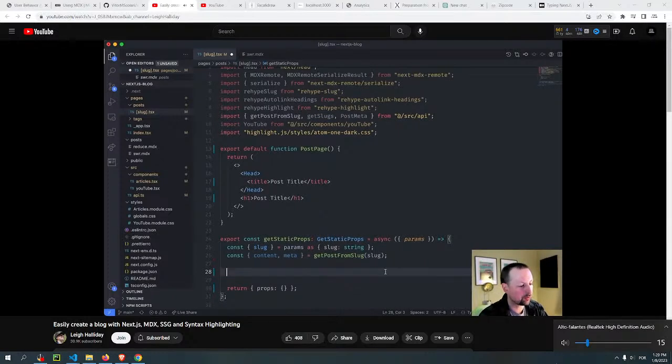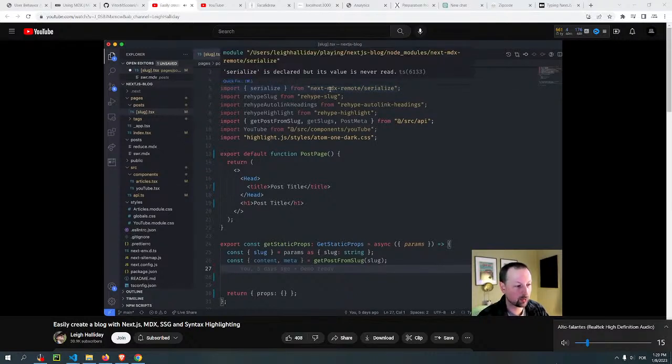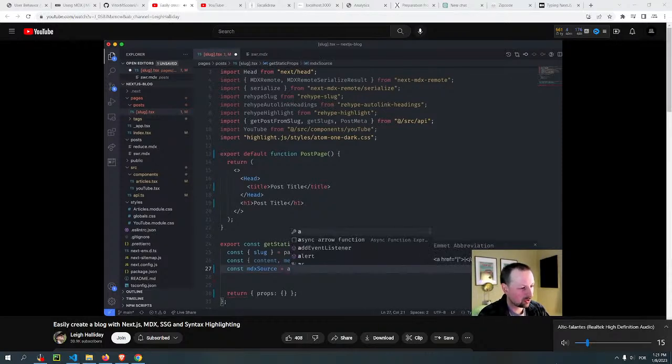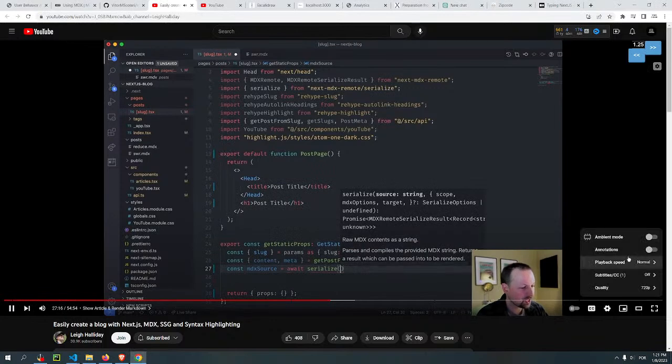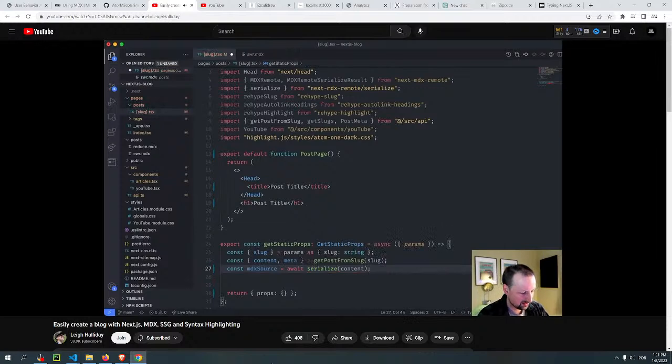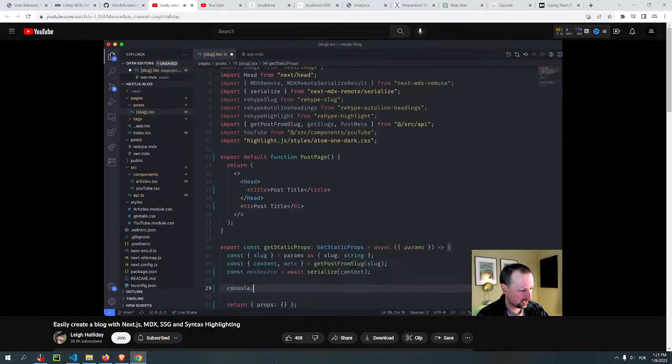So the next thing we need to do is basically take this content, which is just sort of a string of markdown, and convert it into something that will show H1s and paragraphs and lists and anything we've put inside of our actual markdown. But what we're using for markdown is this thing called MDX, remember, which allows us to embed different React components inside of our markdown. So we're going to get a variable called MDX source, and we're going to get that by calling await serialize. And into serialize, we need to pass the content. So we're going to pass that in there. Cool. And why don't we see what we get back?